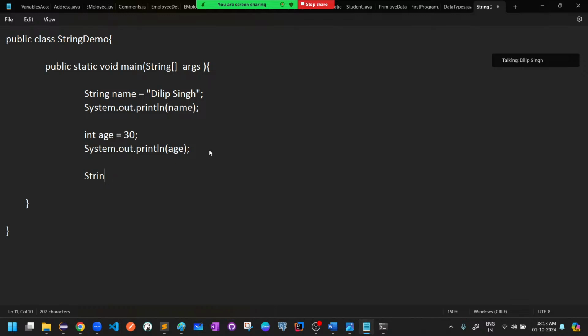String, sorry, not string. I'll write it down here. Now tell me, in this case, what is going to happen? Here, whenever you use name, automatically the Dilip Singh value is printed. But here also I have given name, but in double quotes. Then what is going to happen here?